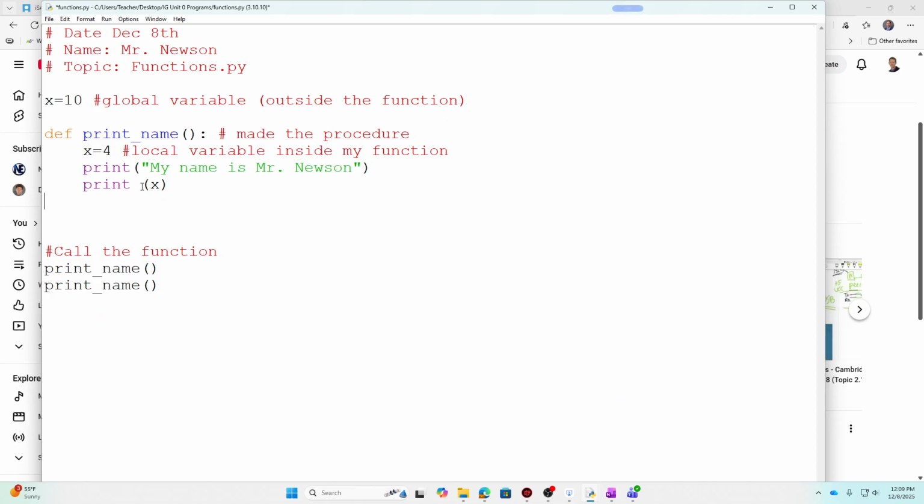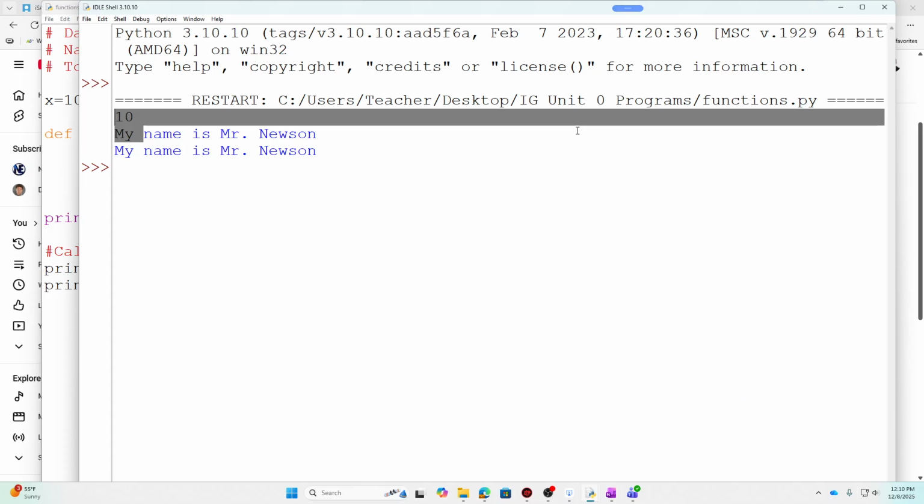So watch. I'm going to take this print x and print x here. Is this going to print 10 or 4? What do you think there, Yuna? I have two, x is equal to 10 and x is equal to 4. I'm going to print x. Is it going to print the global or local variable? Okay, let's see if you're correct. I'm going to hit run. It printed the global. You're correct.